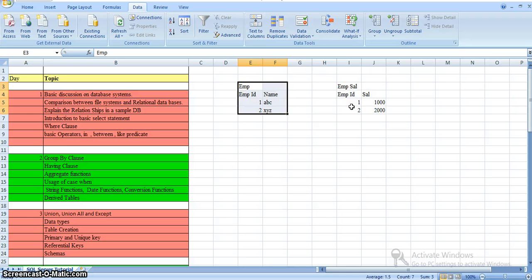Whereas if we have multiple salary records for each and every employee for each and every month, then it is a one-to-many relationship between these two tables. These are the kinds of relationships in our sample database, where we can maintain these relationships using foreign key constraints. In our next part, we will see the select statement, where clause, and some other basic operators in SQL Server. Thank you.